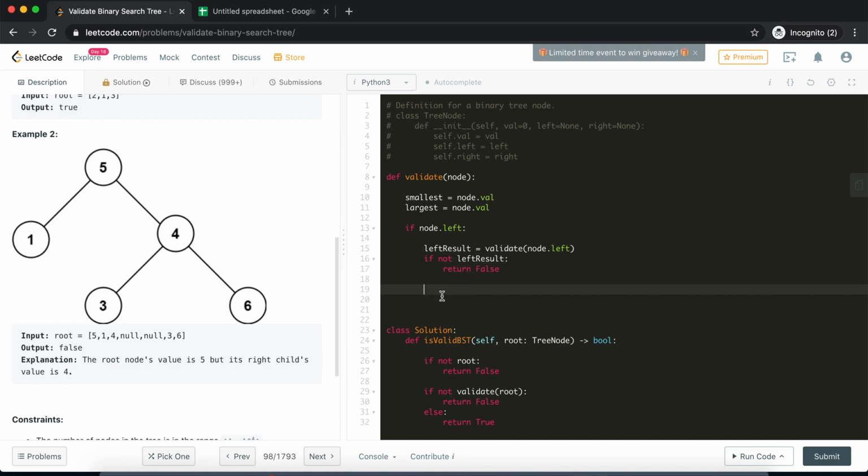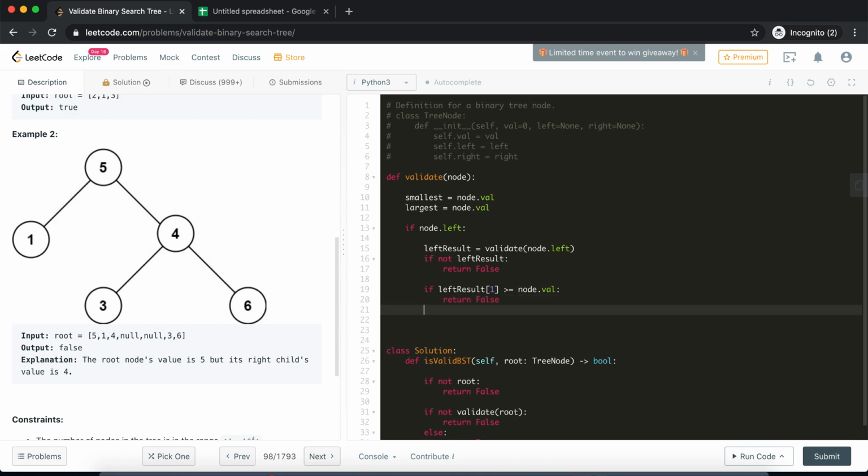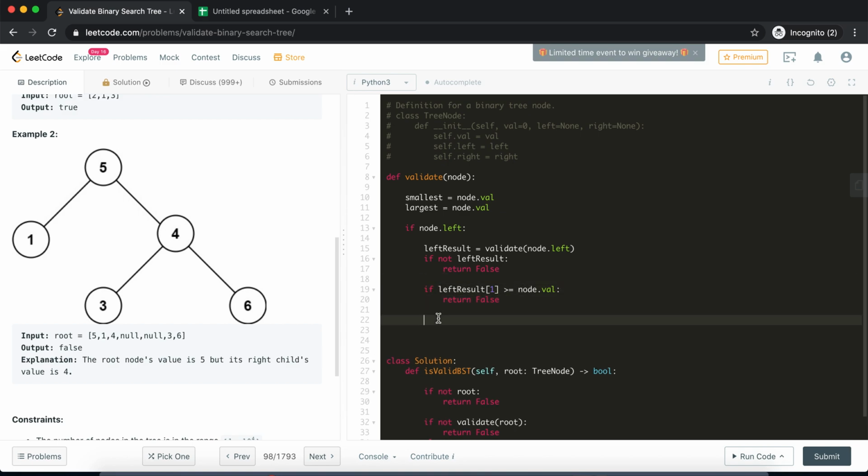In this array, the first position will be the lowest and the second will be the highest. So at that level, what I need to check is if the number at the second position, which is the highest number seen here, is greater than or equal to the value at the current level. Now that is a false situation. The highest value seen on the left side cannot be greater than or equal to my value. So in that case I need to return false. The tree is not valid at this point.